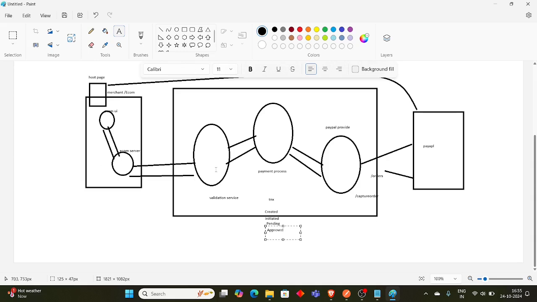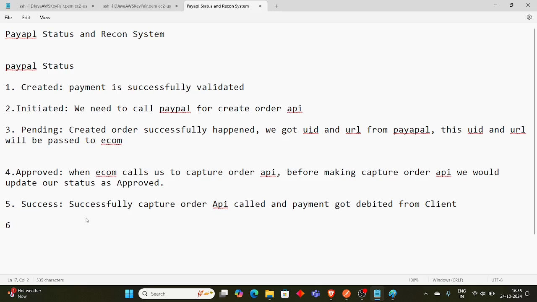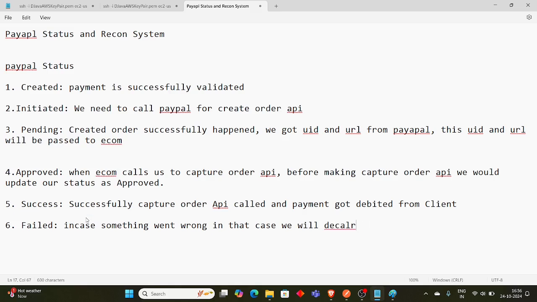The next scenario is in case the create order API doesn't happen or the capture order API doesn't happen, or anything in between goes wrong. So what will we do? The next status will be failed. In case something went wrong, we will declare our payment has failed.